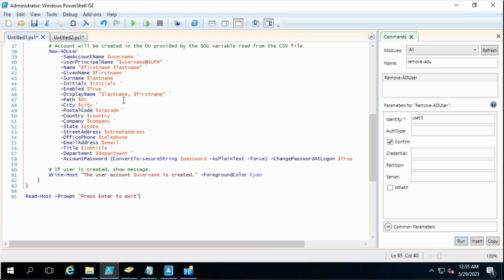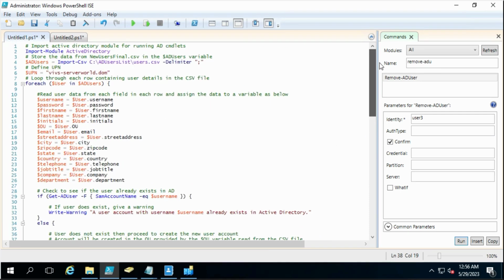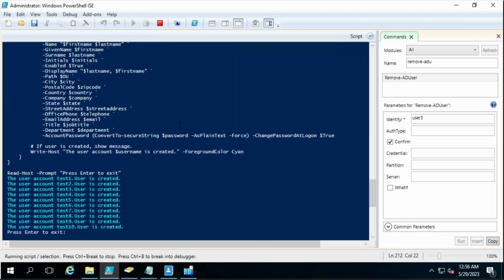So these are the parameters, and now I am firing. This is the basic difference: suppose you want to fire a single command, then you simply select that command and run. That means it's run selection. And here run means it will run your entire script. So let's go and run. Okay, see, now we have created all the users.